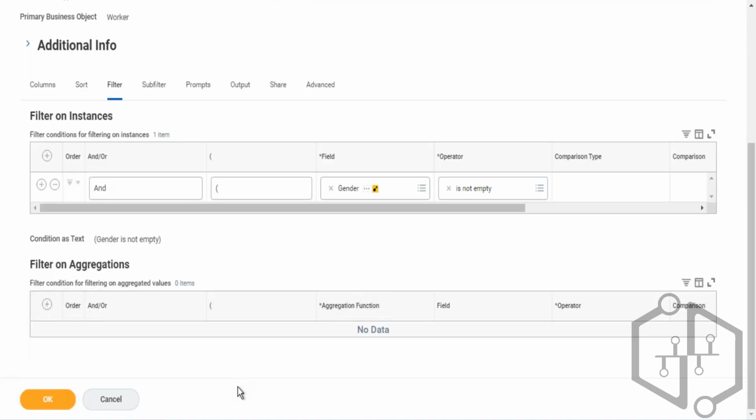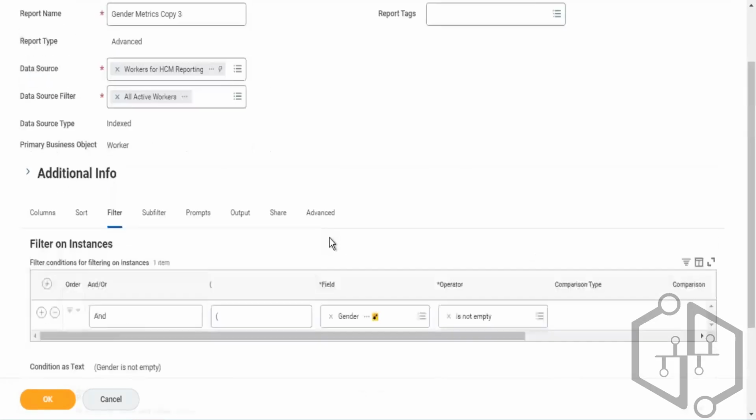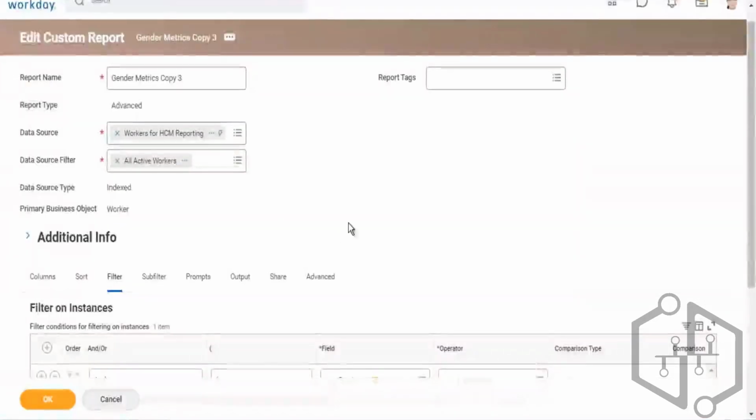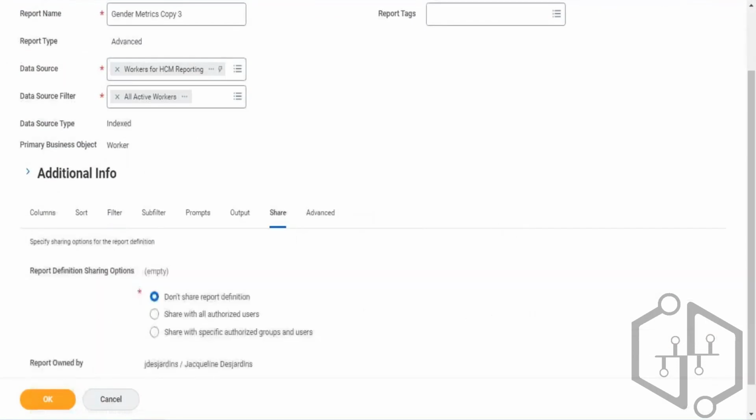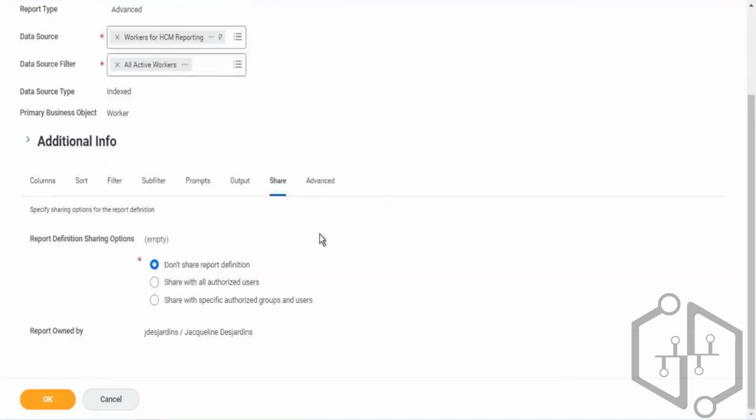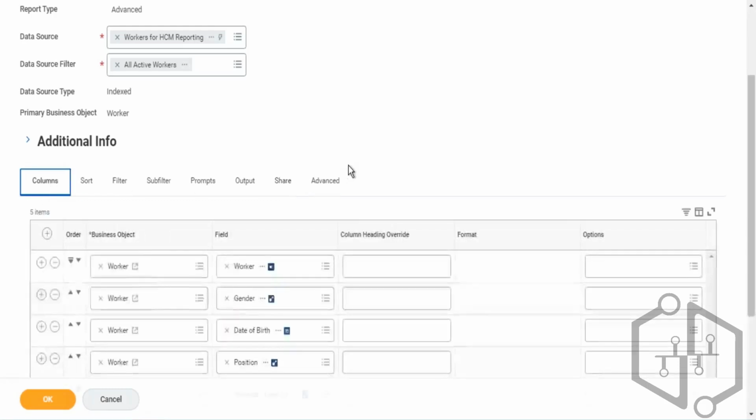Okay. As I mentioned, the advantages here, you can see all the technical details. You can also define whether you want to share a report with someone or not. So right now this report is configured as not to be shared. I can share it with all authorized users. I can share it with specific users or groups and so on and so forth. And I can add any additional columns as well.